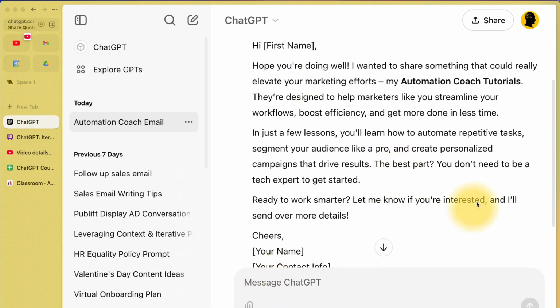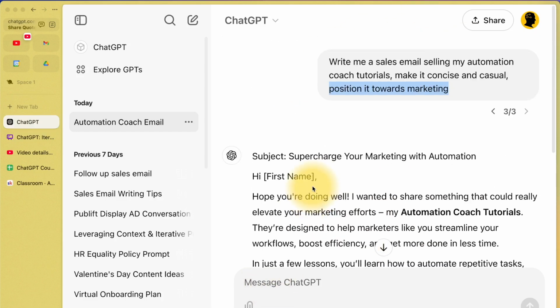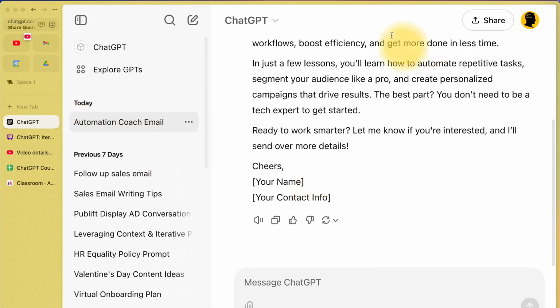And again, once you've done that and got the perfect reply, you can then leverage this context every single time by using this thread again and again and again to do your work for you.